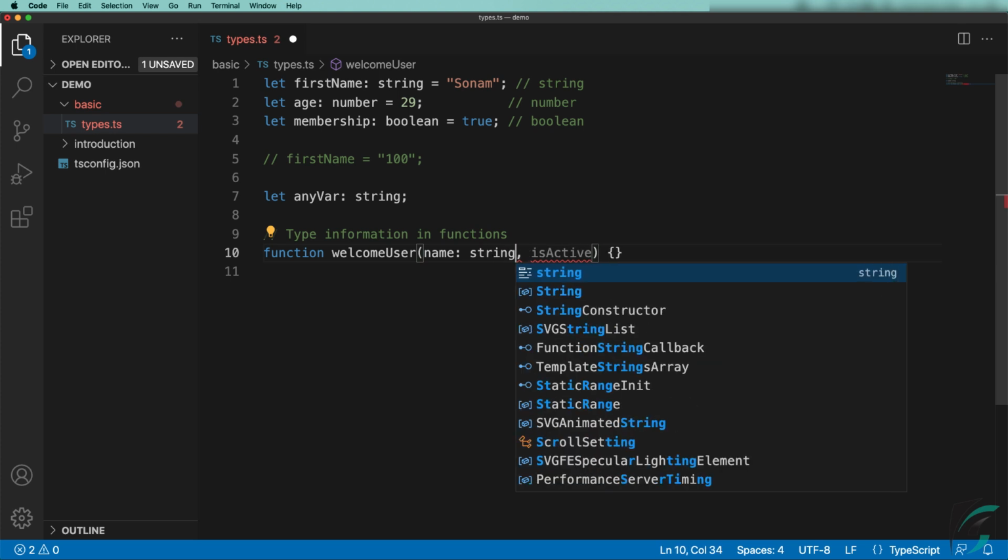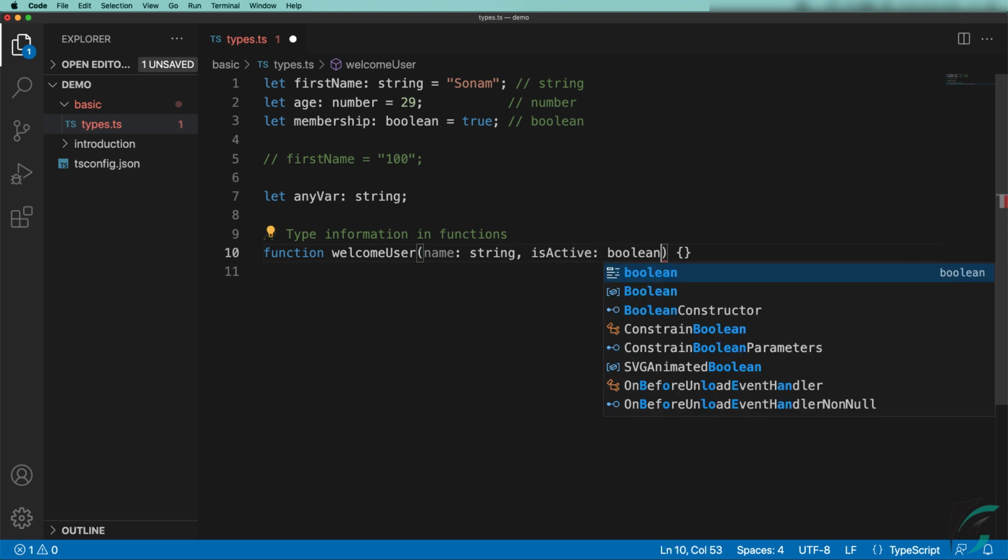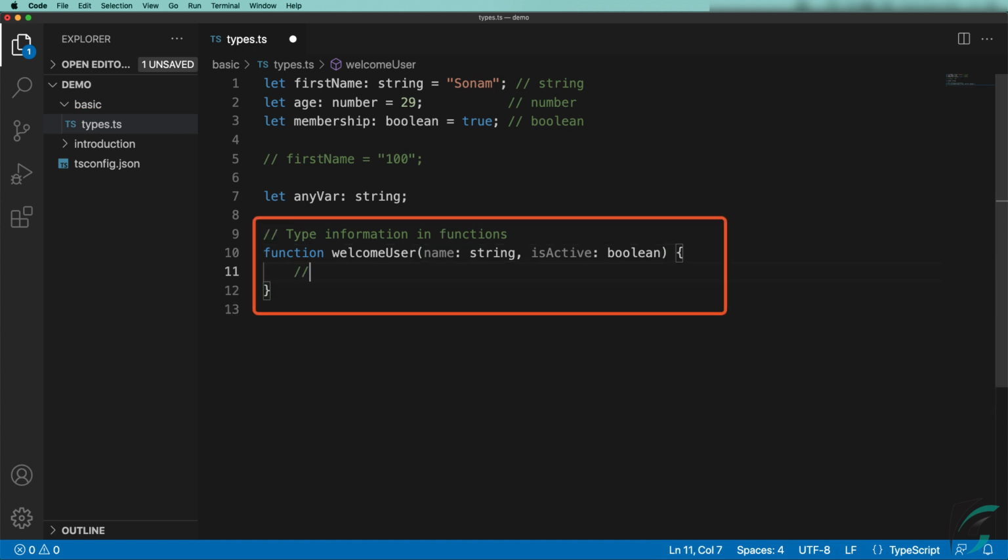Let's say name be of string type and isActive be of boolean. So this way we give the type to these parameters. Now we can also define the return type for a function. To define that, just put the colon after the closing parenthesis and mention the type of data the function returns.